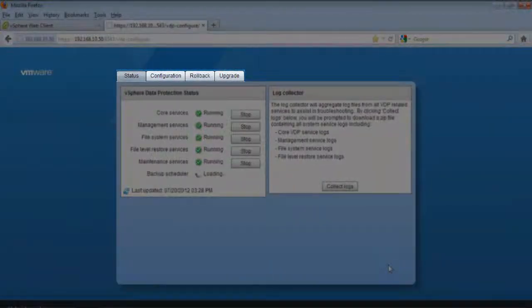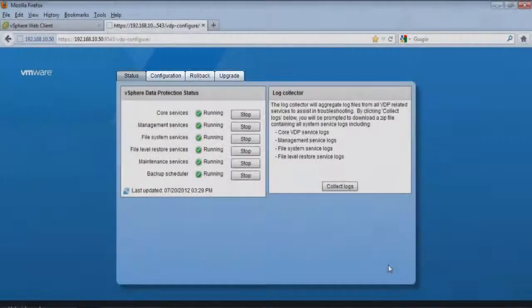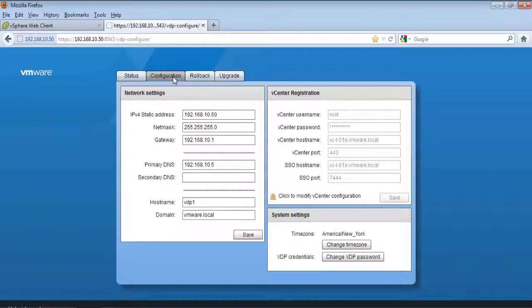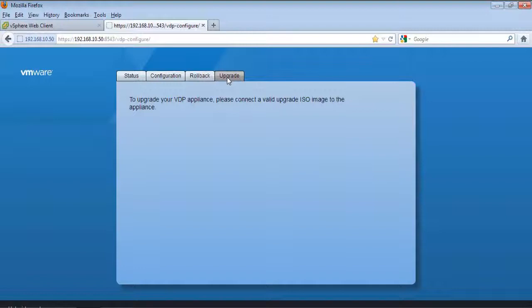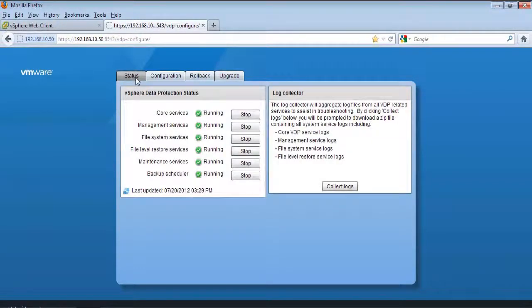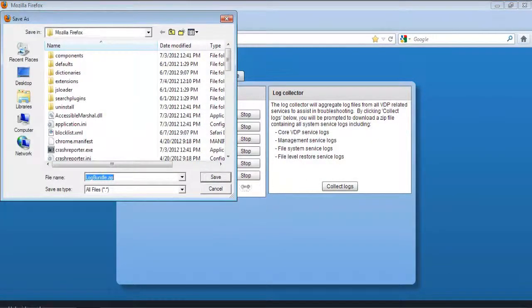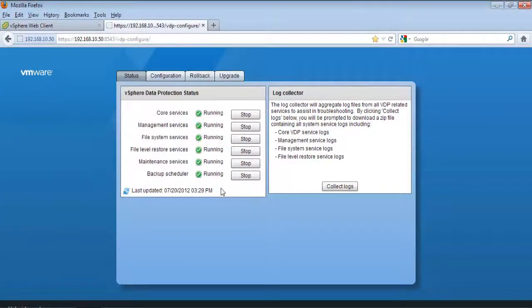There are 4 tabs in the user interface of VDP configure running in maintenance mode. The Status tab, where VDP services can be started and stopped if needed. The Configuration tab, which provides a way to modify network settings, vCenter registration, and system settings. The Rollback tab, to help protect VDP from corruption issues such as an improper shutdown or power off of the appliance. The Upgrade tab, where upgrades to the VDP appliance are managed. Also note that clicking the Collect Logs button on the Status tab produces a log bundle for troubleshooting purposes.